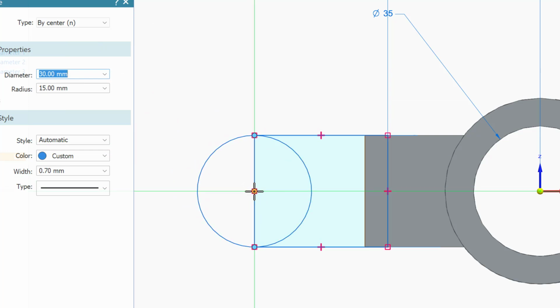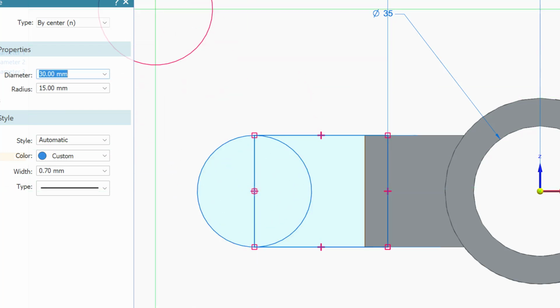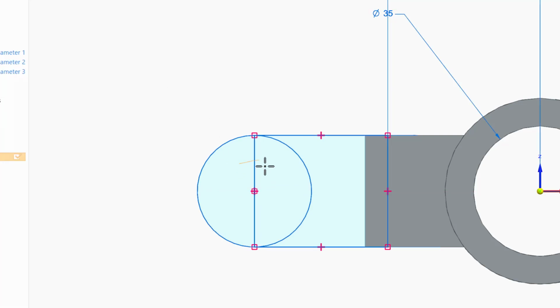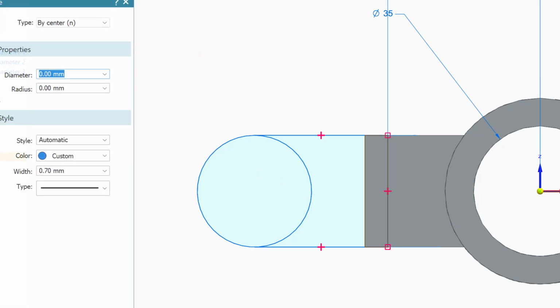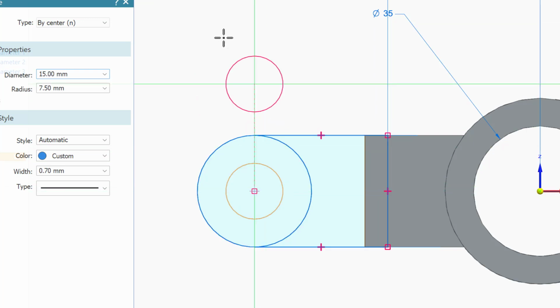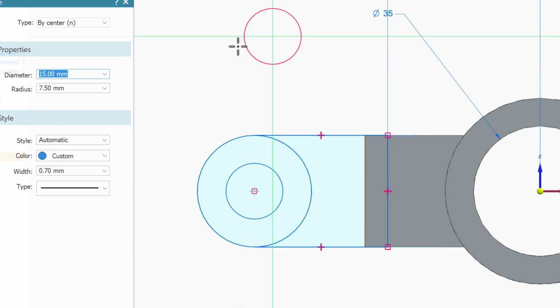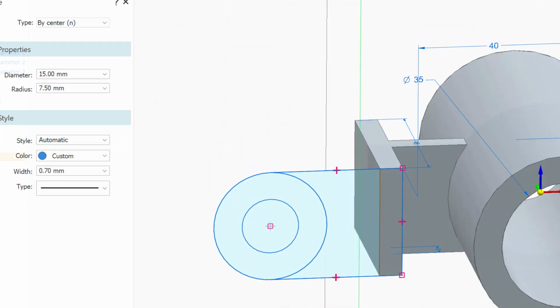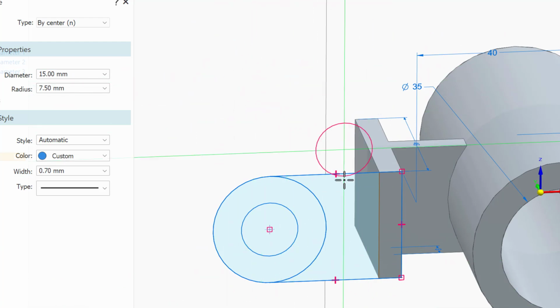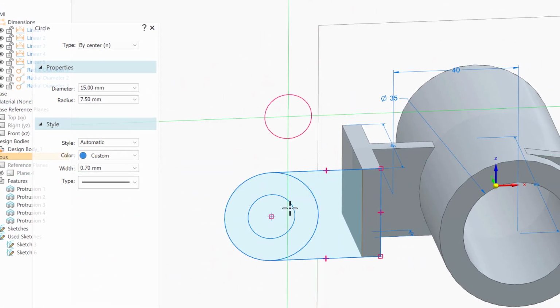I'm gonna click, and then let me use the trim to get rid of this line, and then another circle by center, which will be 15, and highlight the circle here and go to the center. When you see concentric, you're gonna click. So this way I was able to do the sketch in this location here. And the next step is what? I need to draw the same sketch to the other location, and then I'm gonna extrude it symmetrical.